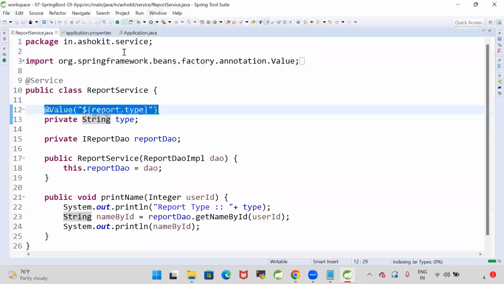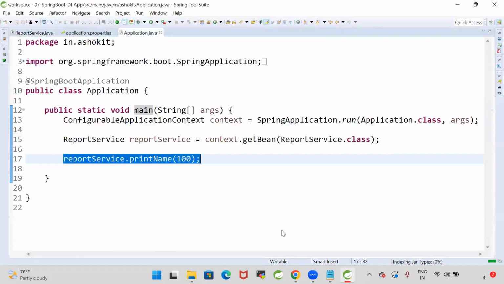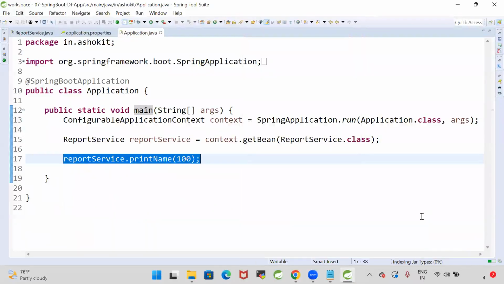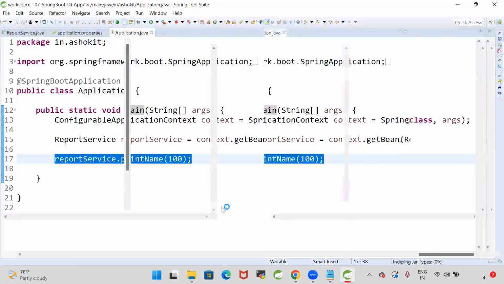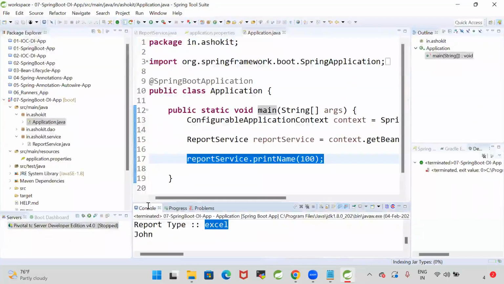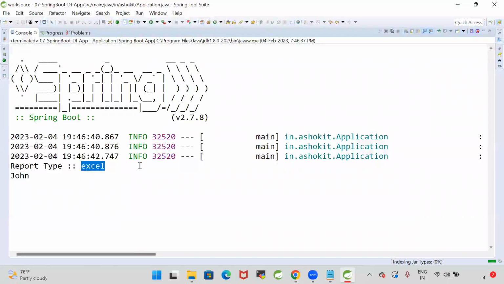I'm using @value annotation. So right click, run as boot application. Right click, run as boot application. Let us see whether that value is getting initialized or not. Are you able to get that value as Excel? From where is this value coming, guys?